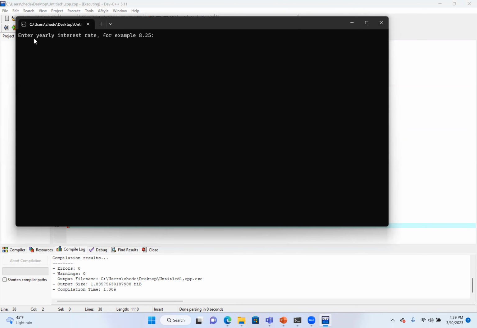So first, it is going to ask us to enter the yearly interest rate. For example, 8.25, I enter 7.56. And also we need to enter the number of years. Let's say I'm going to enter 10, and enter the loan amount. Let's say $50,000.